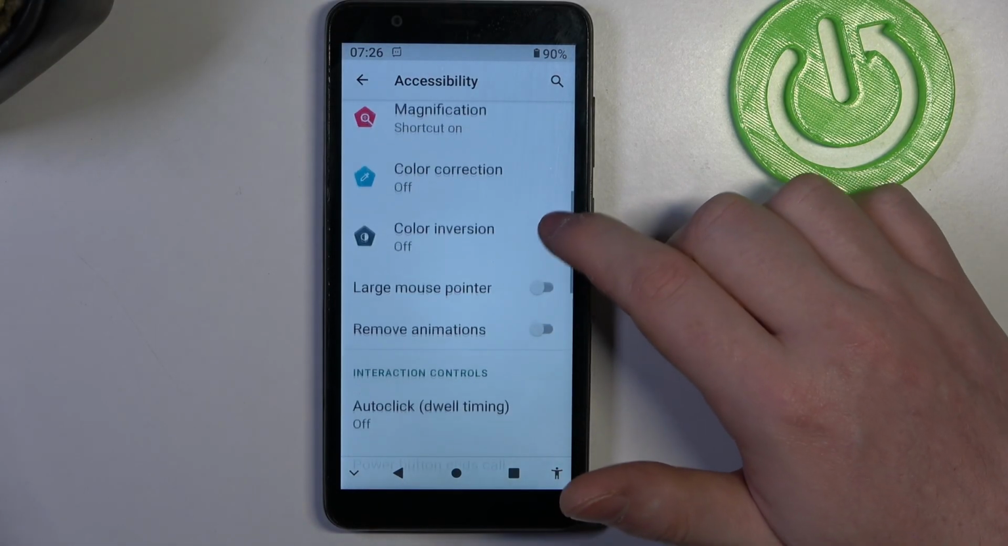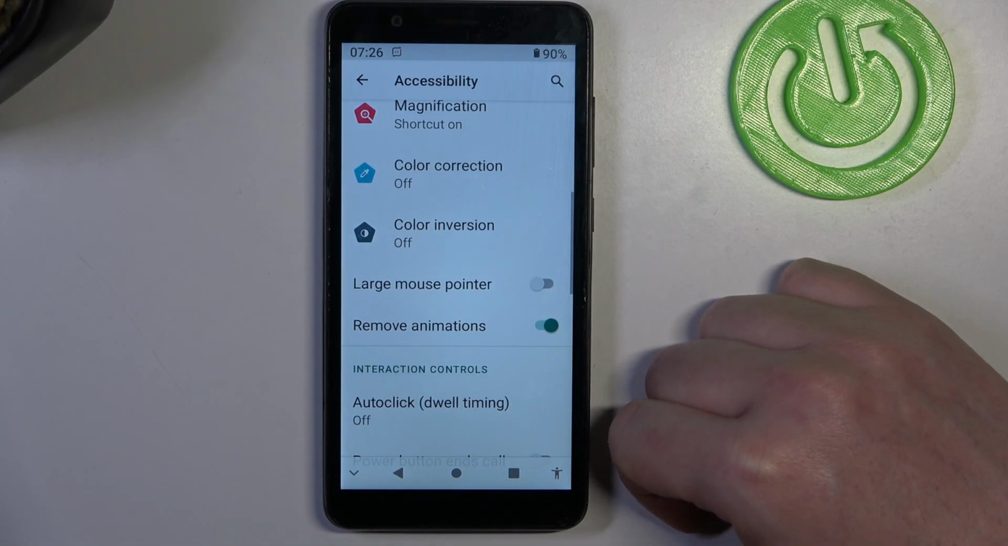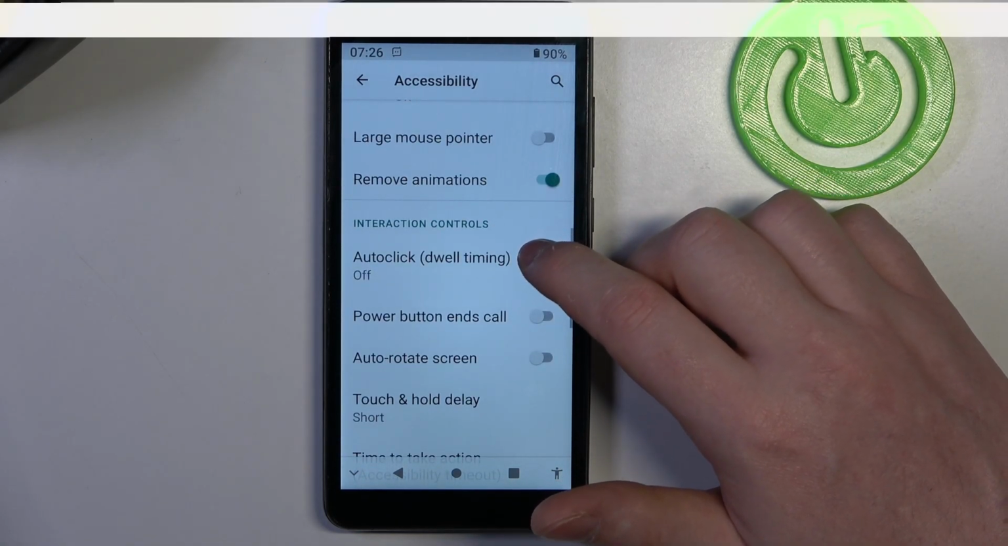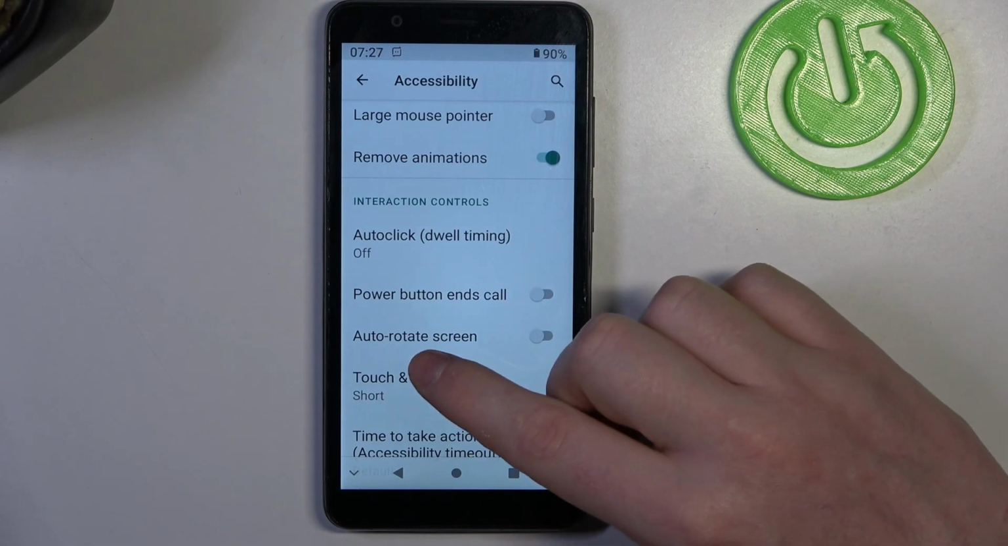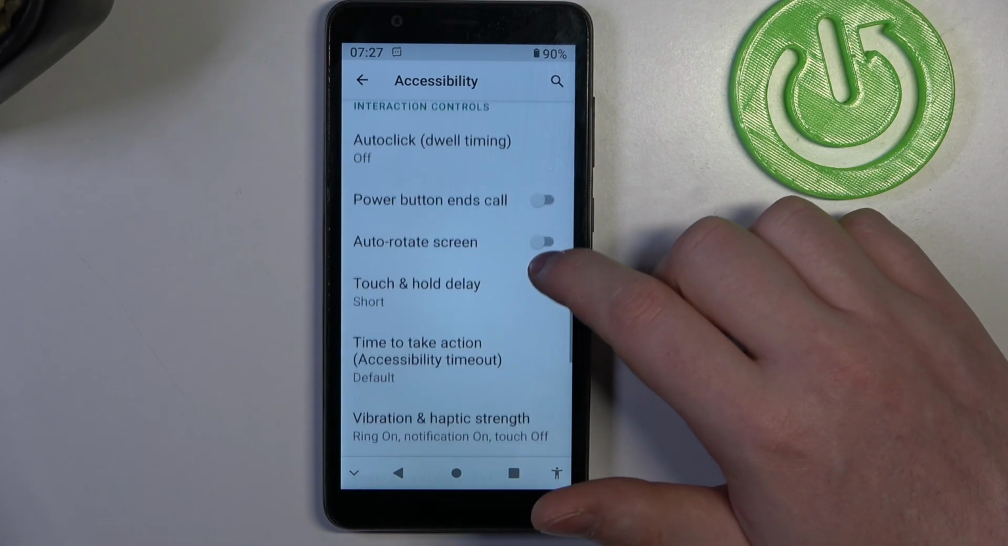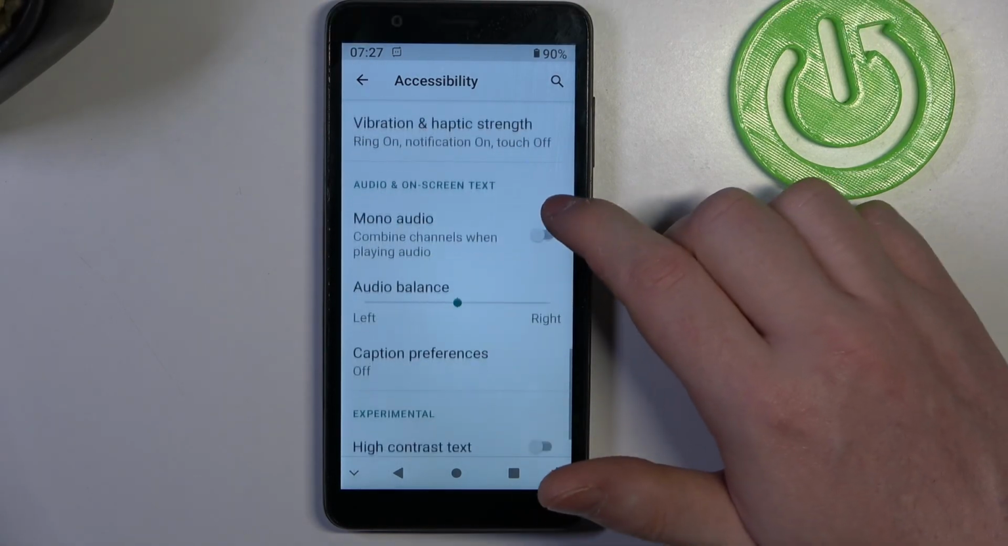Now let's go back, and here I would also remove animations to reduce motion sickness while using this device. I would recommend disabling auto rotate screen as well. And I guess that is all of the settings.